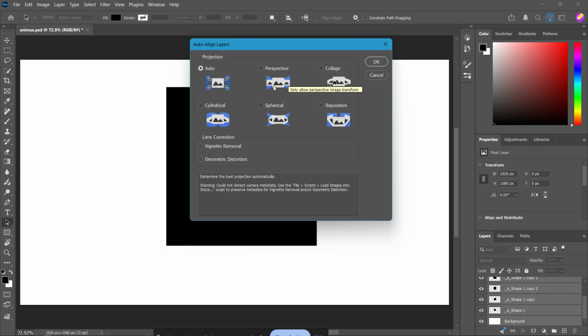For most projects, the easiest and best option is Auto. Photoshop is very good at analyzing the images and deciding whether it needs to shift, rotate, or make perspective adjustments. If you're working with standard handheld photos, burst shots, or even some simple panorama work, Auto is usually the right choice. If you want more control, there are a few other settings worth understanding.